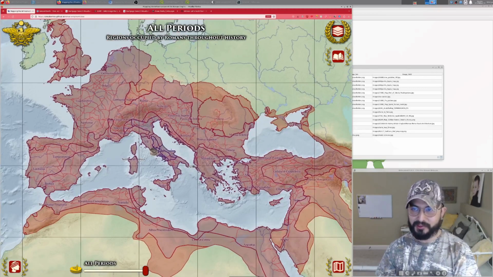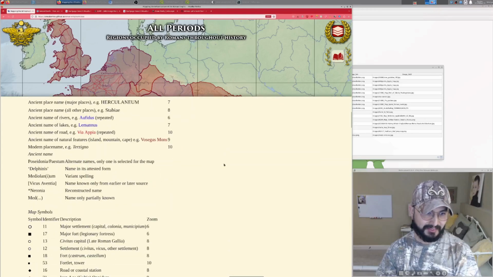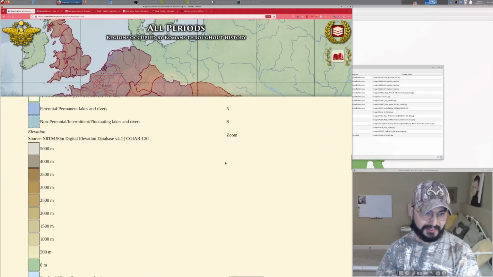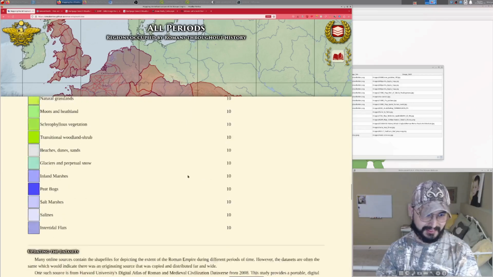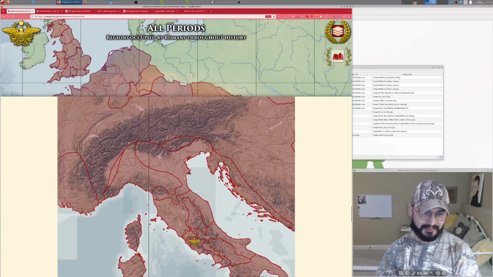Or if you wanted more information on this project, you can hit the book icon on the top right-hand side, and it'll provide you more information on this project overall, as well as a more detailed legend, as well as some of the items I mentioned earlier with the data sets.